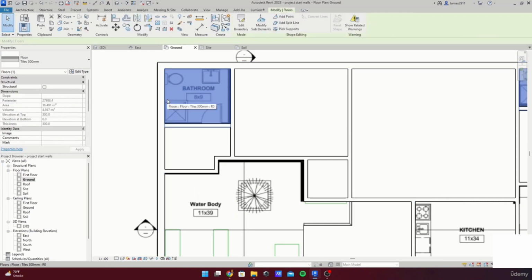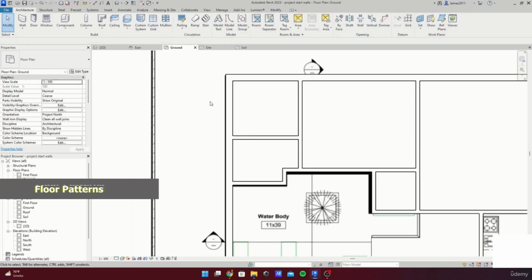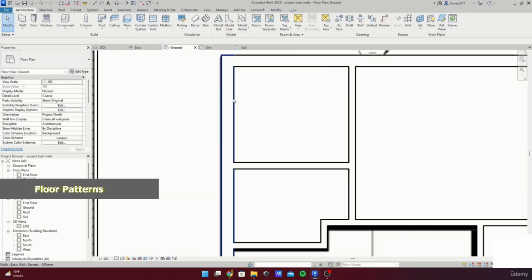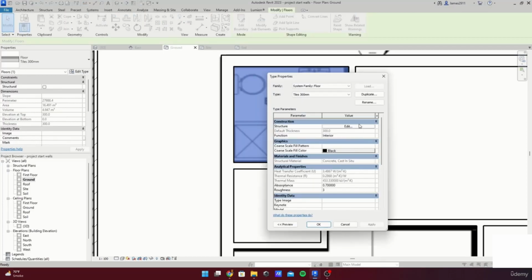Today, we're going to talk about floor patterns. So we'll learn how to add textures, texture lines, or patching into our floors. Okay, so just click on the Edit type and select the floor.